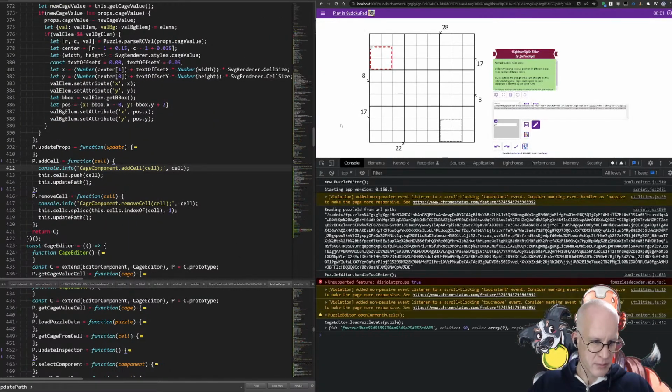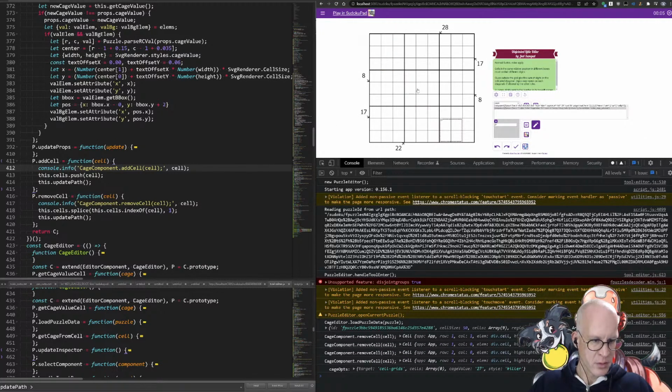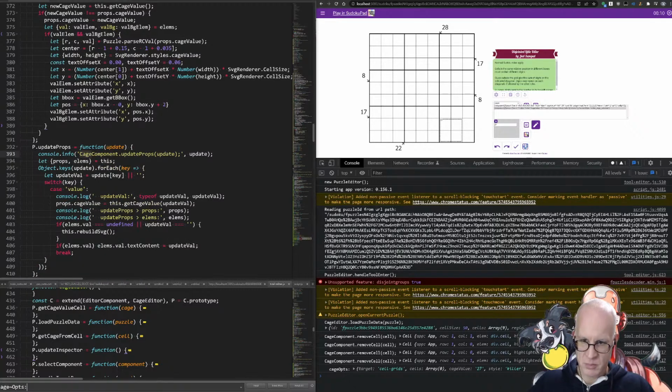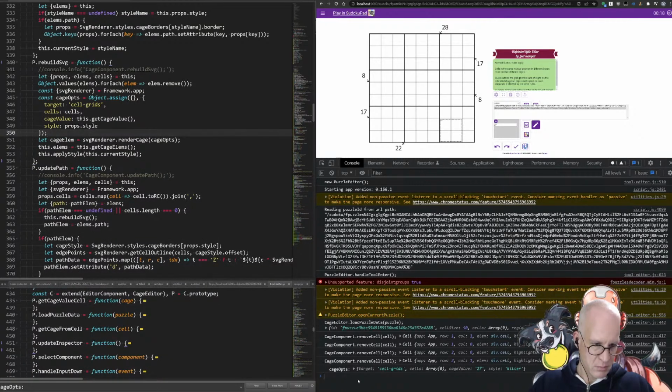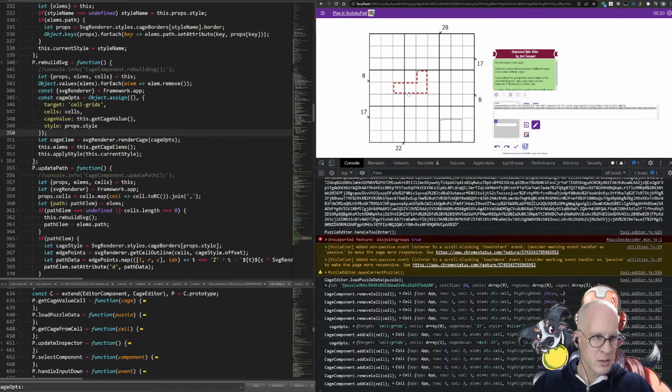That's how remove sound. I can leave that there. Remove, remove, remove, remove. Cage opts. Cage opts, boom. Cage opts. Okay. Now put it back here.